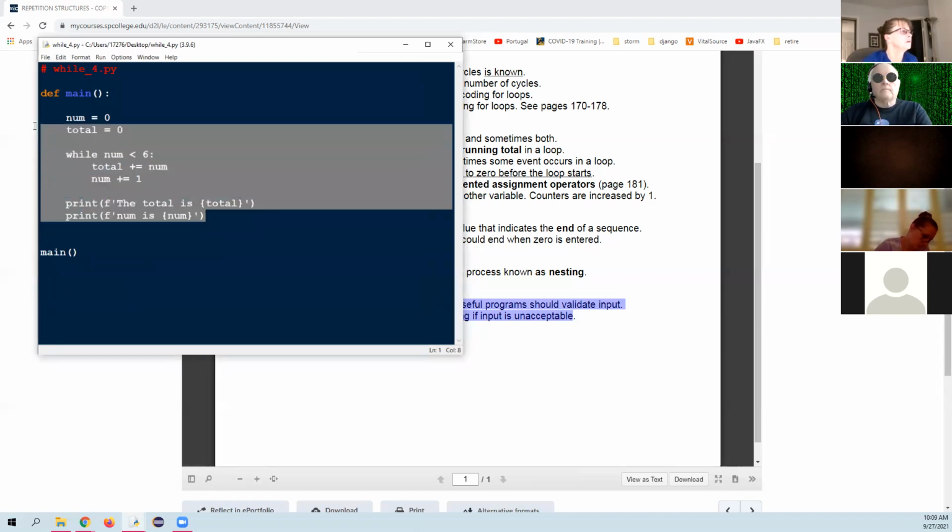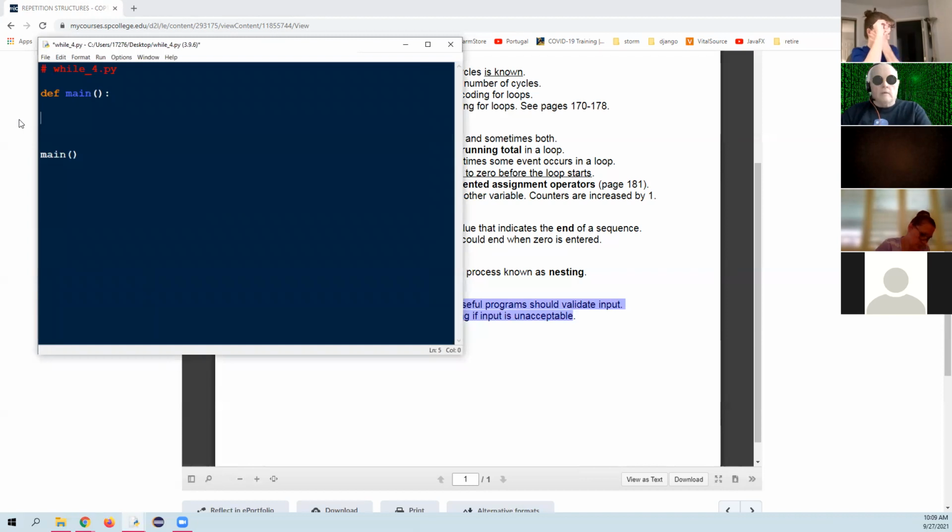Okay, so what we'll try this time is going to be an input validation loop. And let me just say what we want. I'll use triple quotes, and we'll say, write a program that adds integers like before, but they must be even.